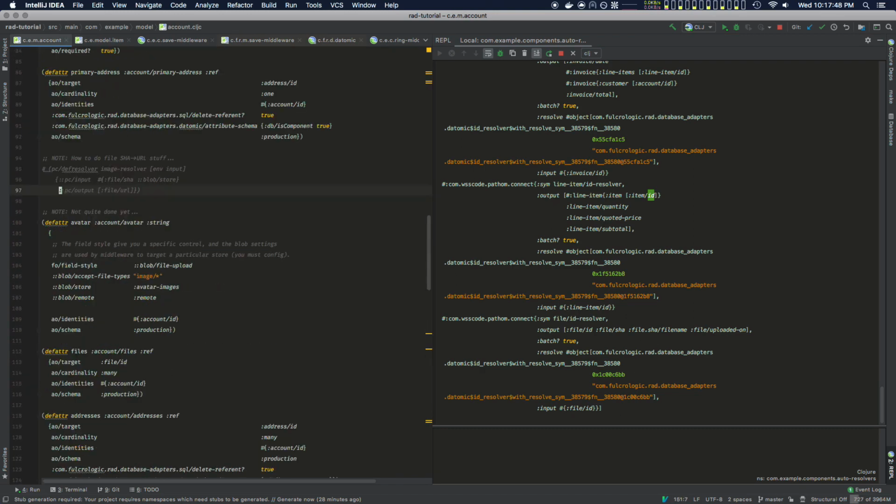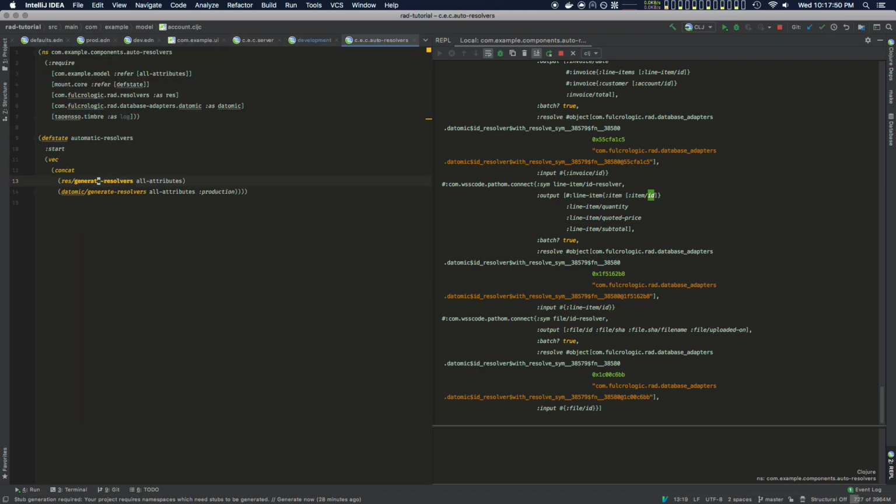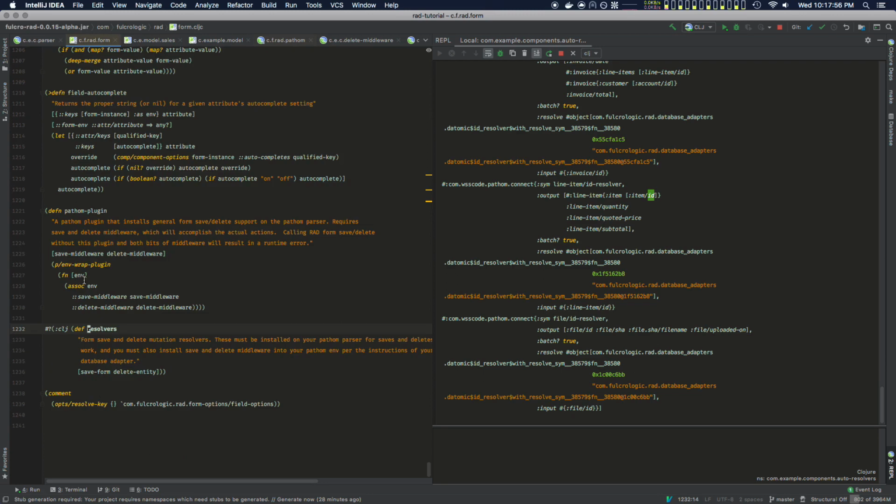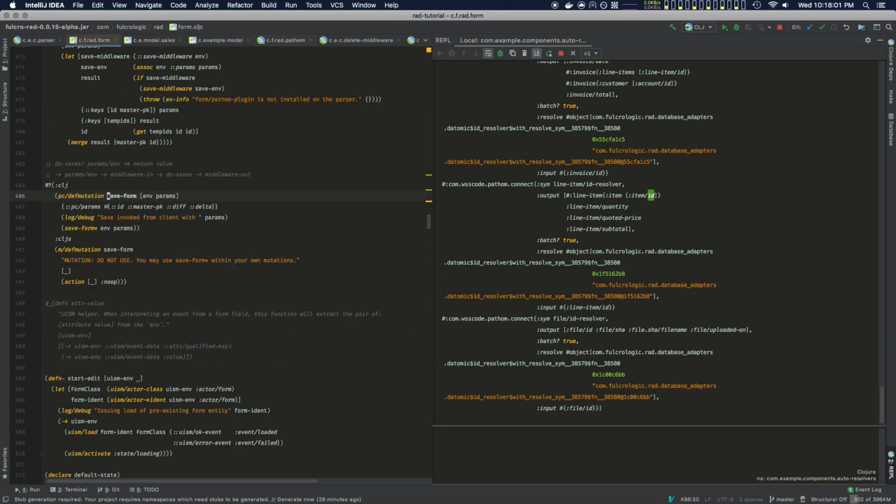Jumping around through a lot of pieces here, a lot of back buttons to find where I was. Okay, so those are the automatic resolvers. Form resolvers, this basically just adds save form and delete entity. These are just two predefined mutations.